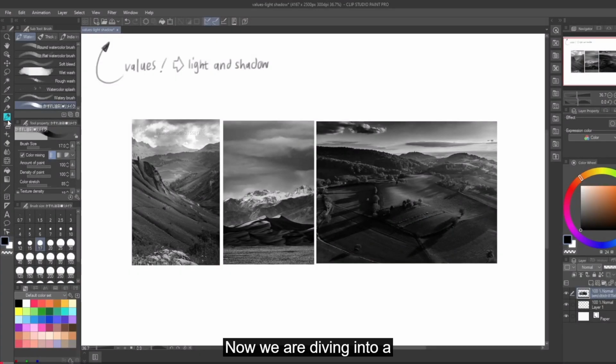Now we are diving into a fundamental concept in art values, specifically the interplay of light and shadow. Understanding values is crucial as they create depth, shape, and mood in our artwork. Let's start with the gradient from white to black. This gradient represents the range of values in our work.